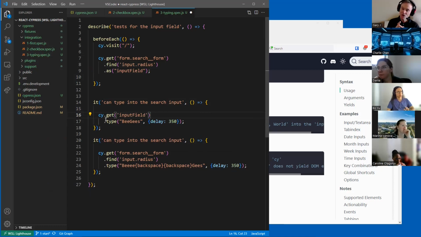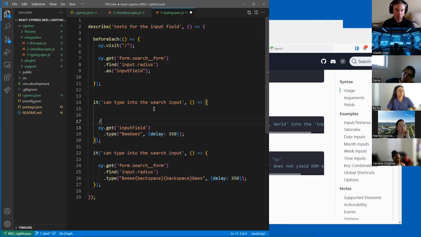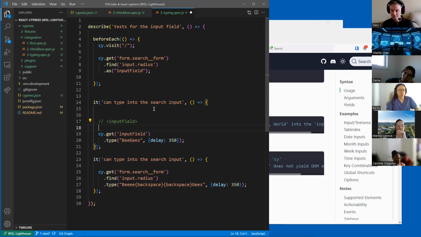But this might not work. What do you think? This is a CSS selector, isn't it? What am I telling my get to do? If I just say input field, it's going to look for a pointy bracket input field in my DOM, isn't it? We don't have that, because this is a CSS selector. So this won't work.